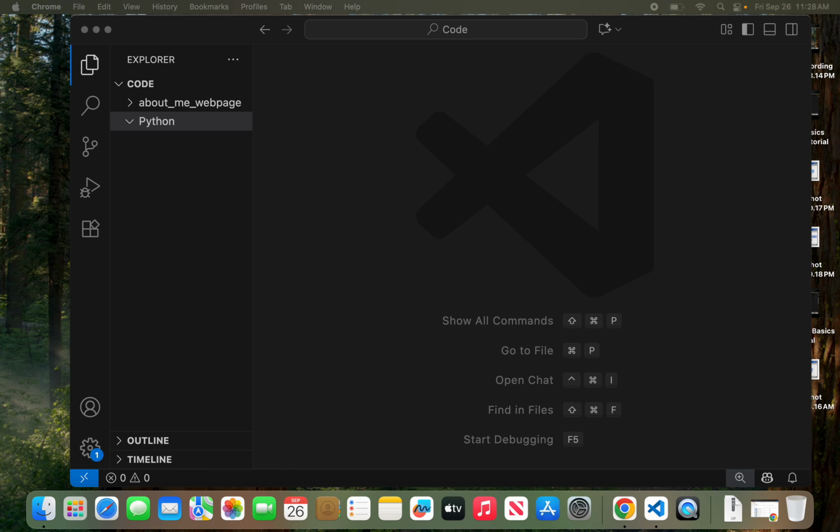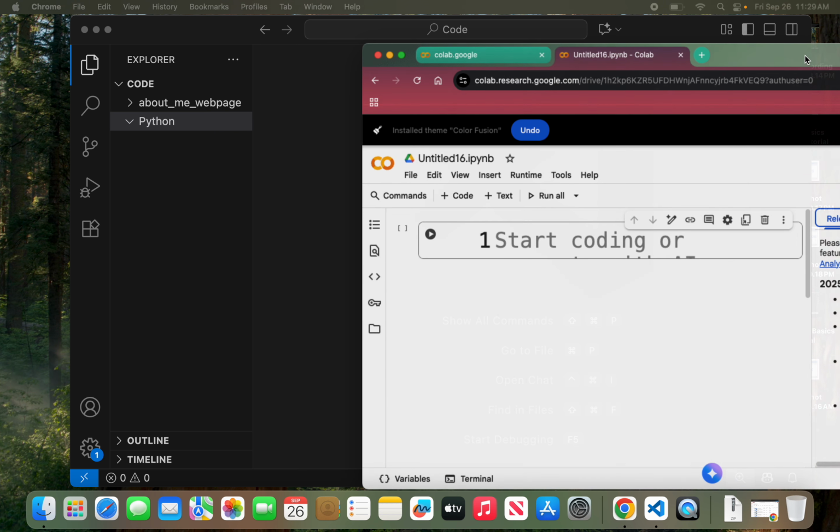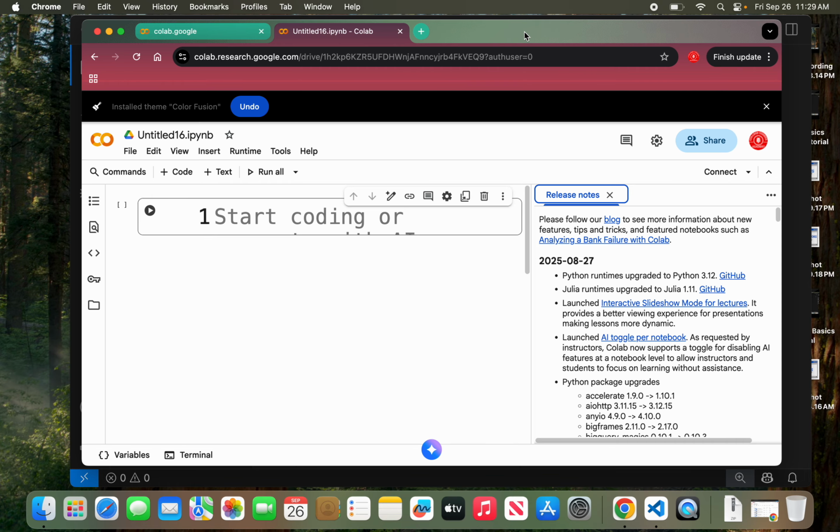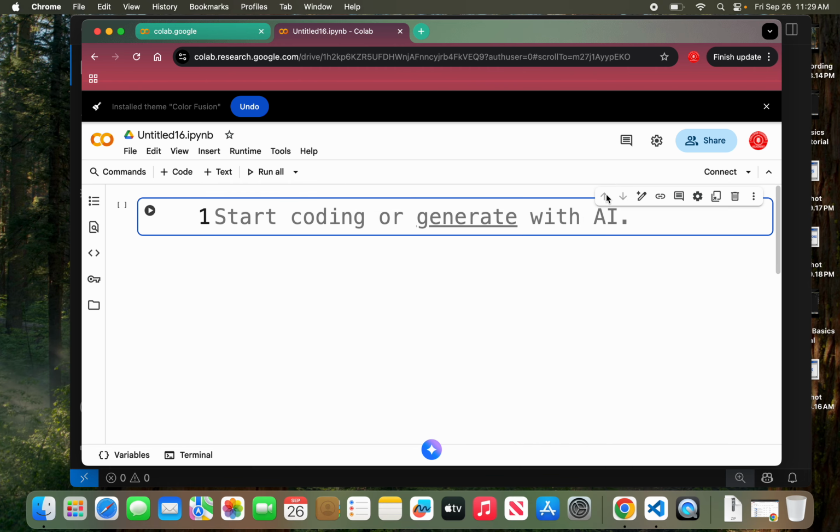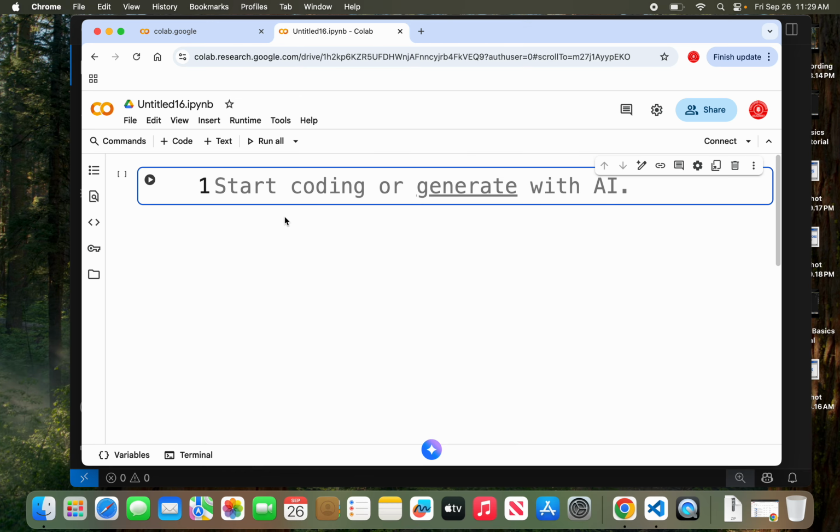All right, so next we are going to come here, slide this over, and these are just some release notes. We'll get rid of that. So this is an example of Visual Studio, or not Visual Studio, of Google Colab once you open it.